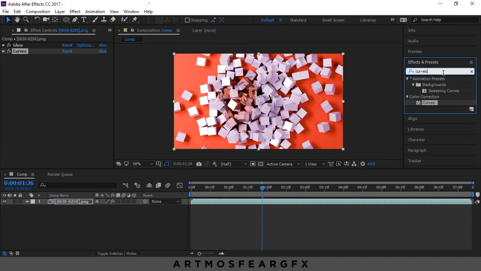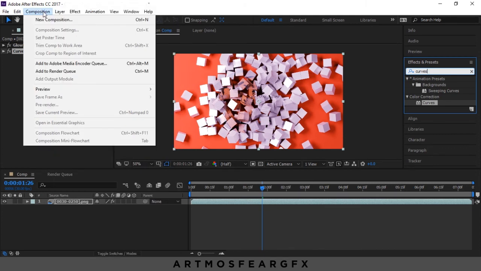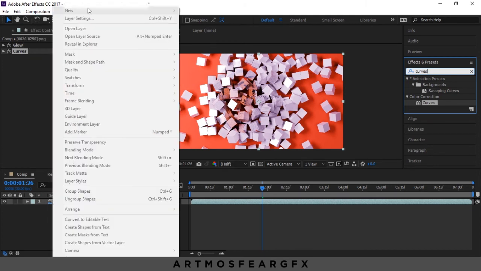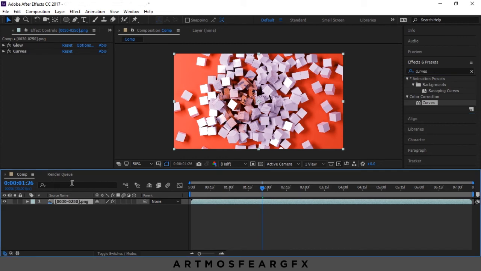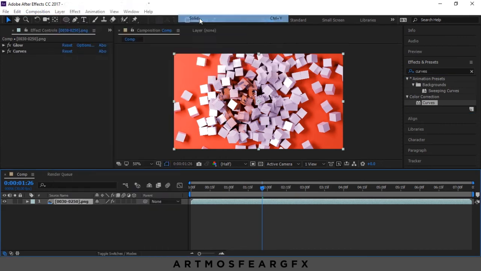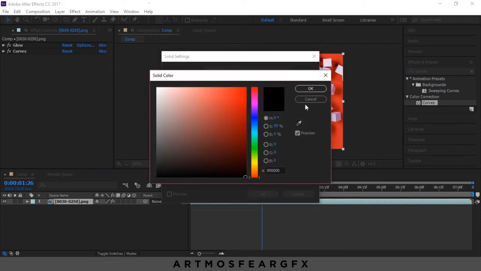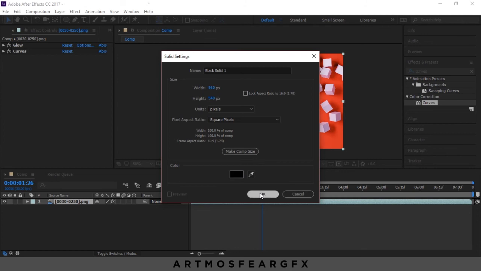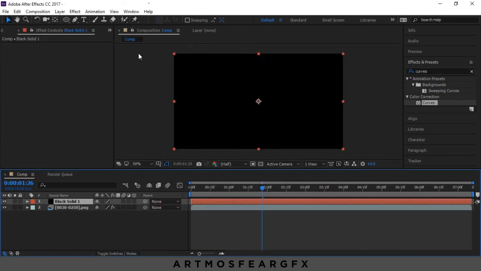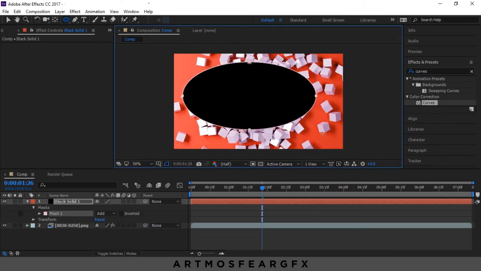Next thing I'm going to add is a little vignette. So we can do that by going to, is it layer? Yeah, it's layer, new, then solid. So I'll keep all the settings as they are. I'm just going to make it black and go OK. And I'm going to mask it using the ellipse tool. So I'll just drag over it.